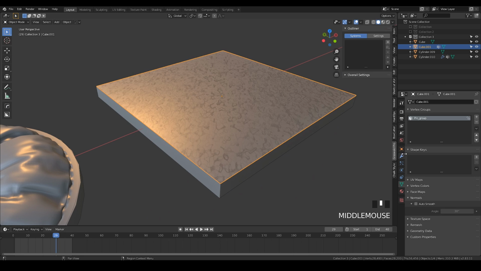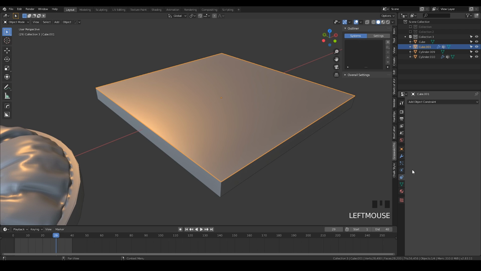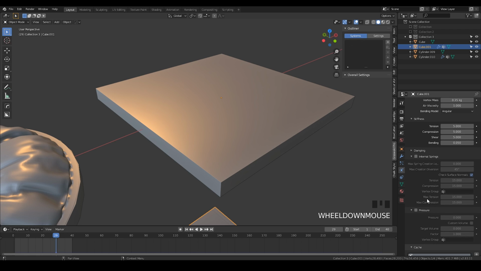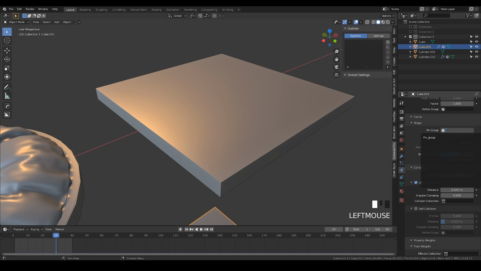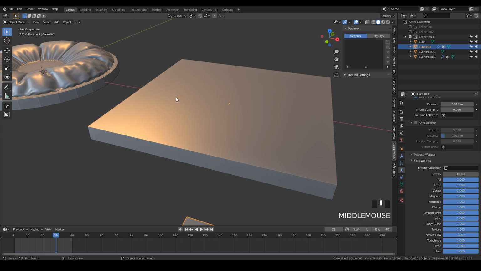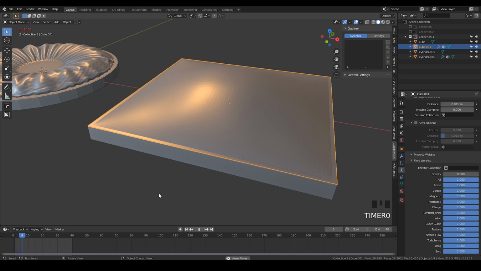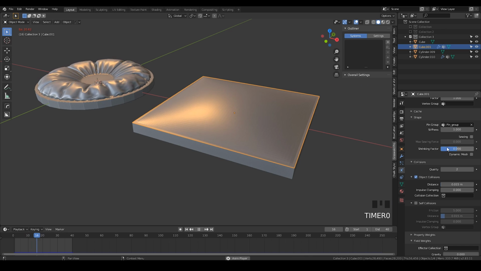Now again, I'm going to place a little displace modifier and enable cloth physics. Select silk. I'm going to increase the quality steps to something like 12. Enable pressure, maybe 3, and select the pin group in the shape. Disable the gravity for now. Let's go to the first frame and press play to simulate. There we go.